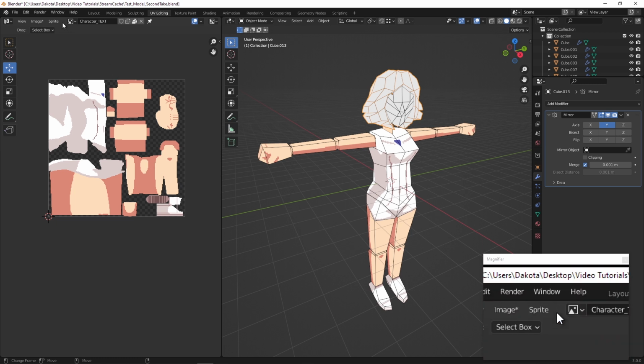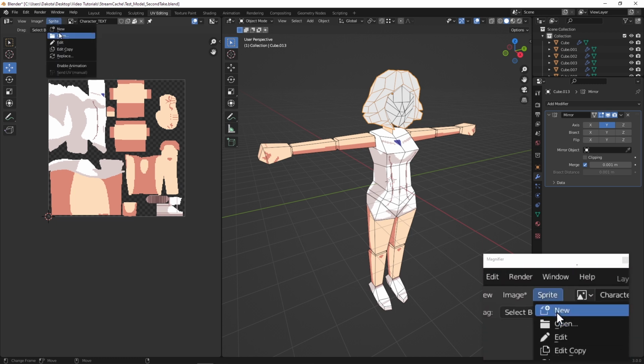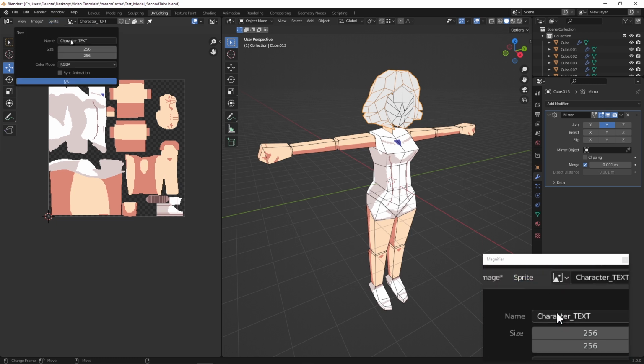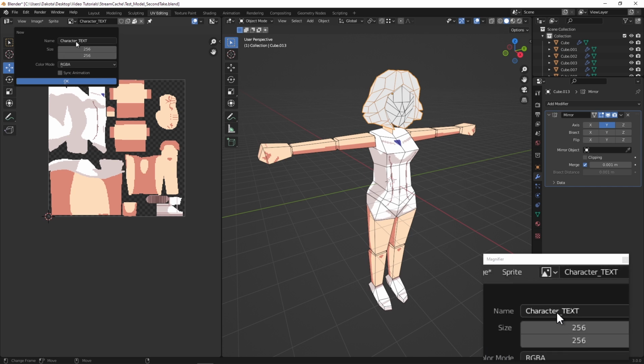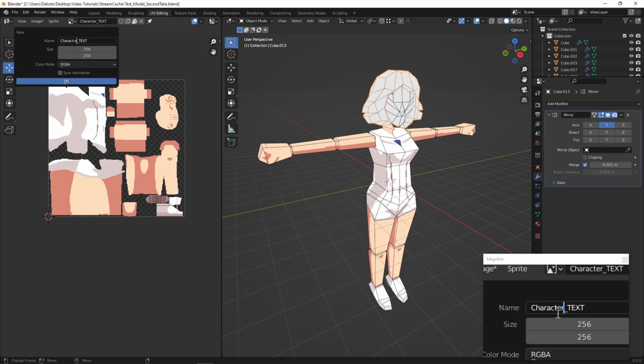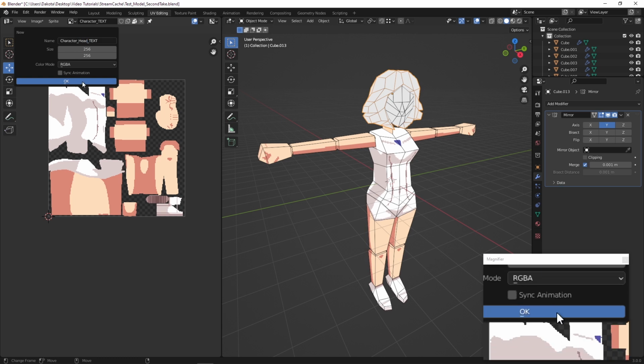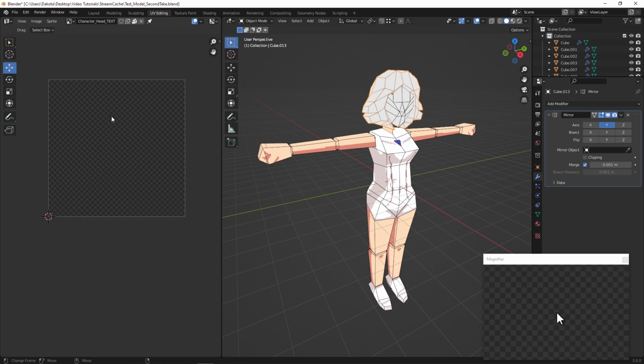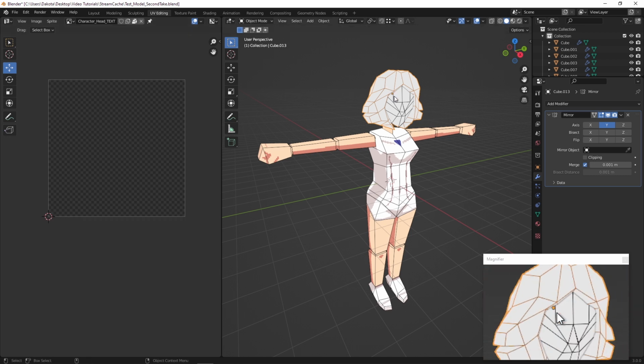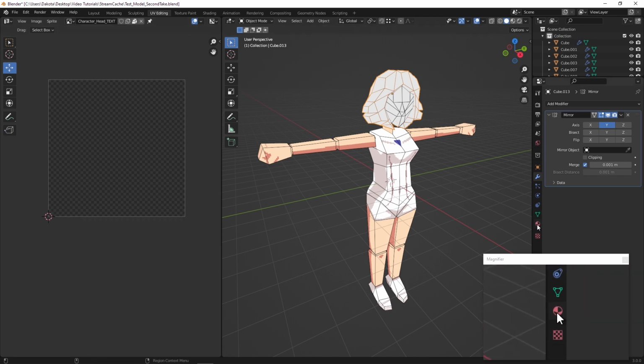So what I'm going to do is go up to Sprite once again, just like we did before, and we're going to do new. Same size. We're going to give it the name character underscore face. Or you can do head, whichever one works for you. Underscore text. And we're going to click OK, and that's going to give us this new sheet. But it's not going to create a new material for us just yet.